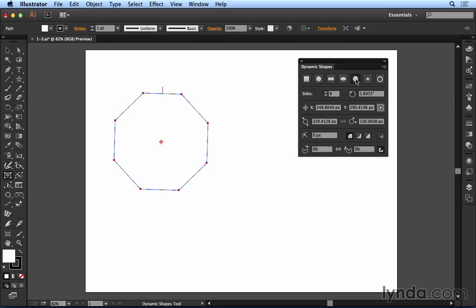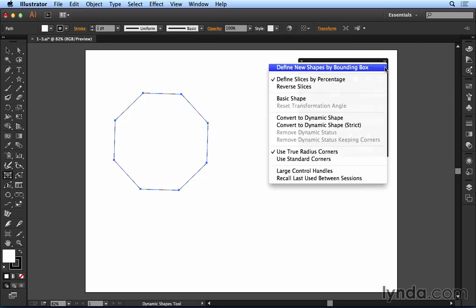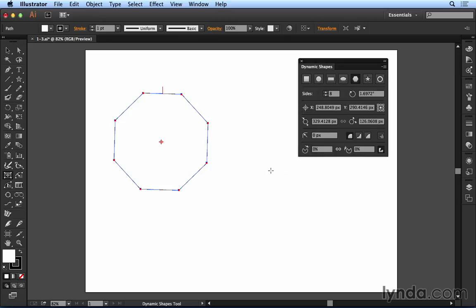If at any time you want to change a dynamic shape into a standard Illustrator shape, you can do so by selecting it and going to the Dynamic Shapes panel menu and choosing Remove Dynamic Status. Likewise, you can select simple Illustrator shapes like rectangles, ellipses, and polygons and make them dynamic by choosing Convert to Dynamic Shape.